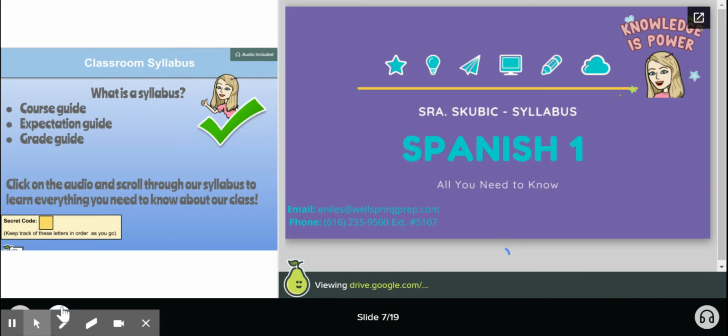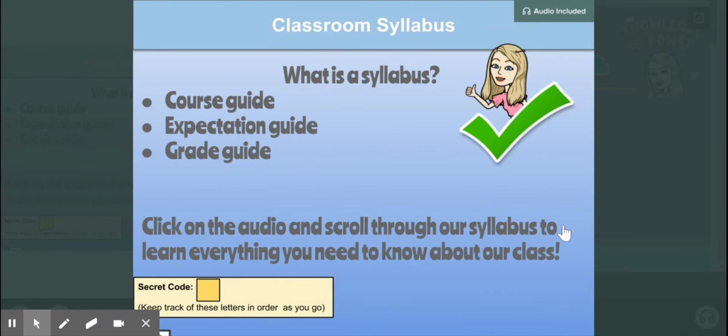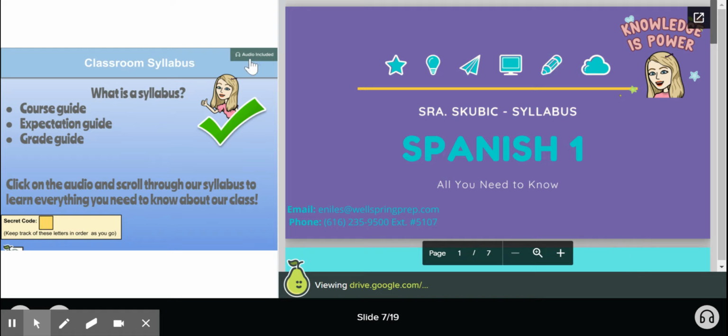All right. So the nice thing about Peardeck is that it allows us to have our assignments within our slides. And if we need to make the directions bigger, again, you can press the arrows there to make it bigger. And that'll make your direction slides bigger. So if you need that, you can do that. And this one also says audio included. So if you go down to the side, you can see this icon for headphones. And if you click that, you'll be able to listen as you go.